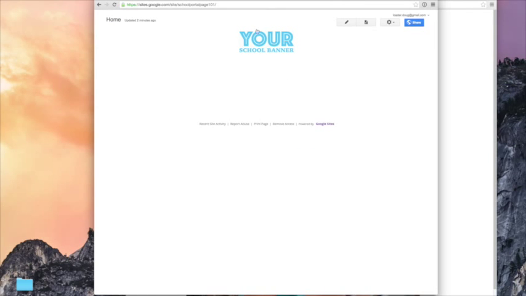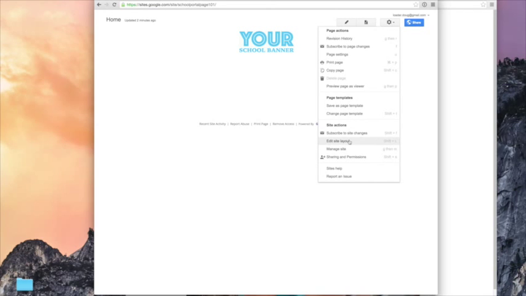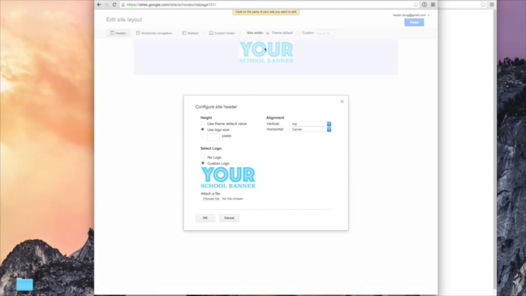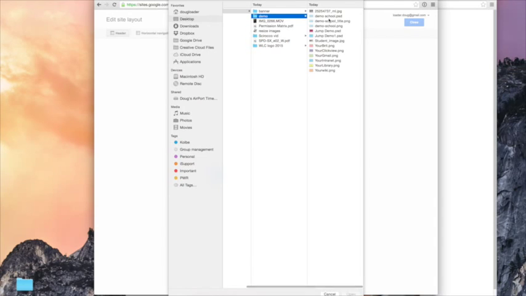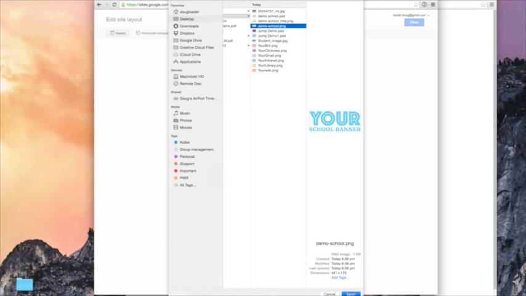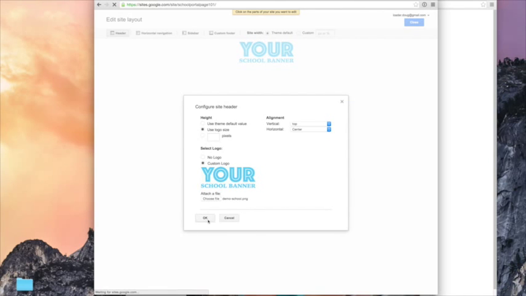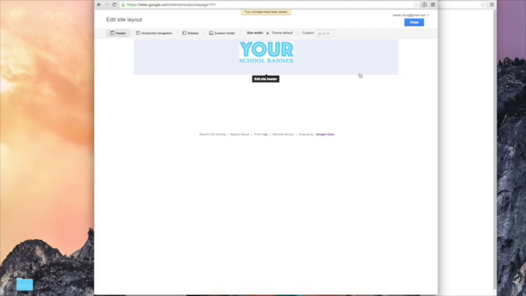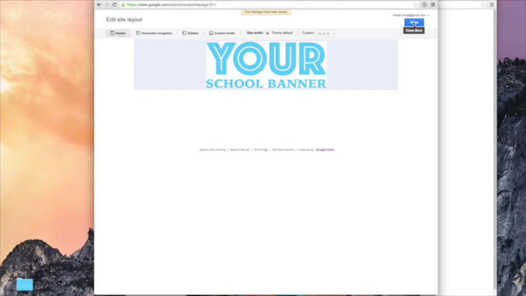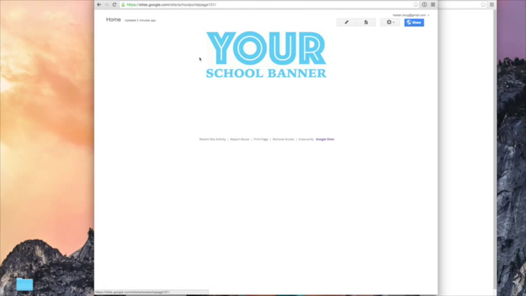So now we've got our school logo up here. This particular one is a little bit too small. I'm just going to change that very quickly. Edit site layout, click on the header, change the custom logo. This one was a bit better. That's much better. So now we've got the school logo on a white background.